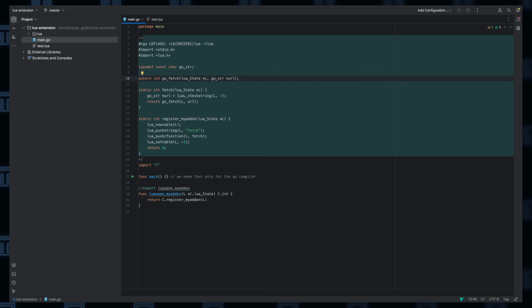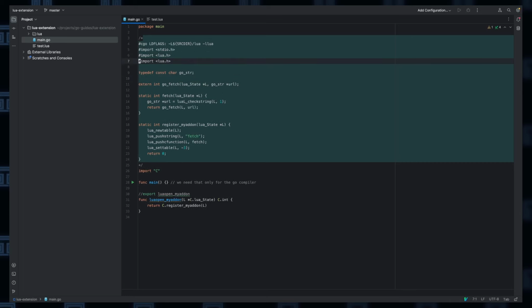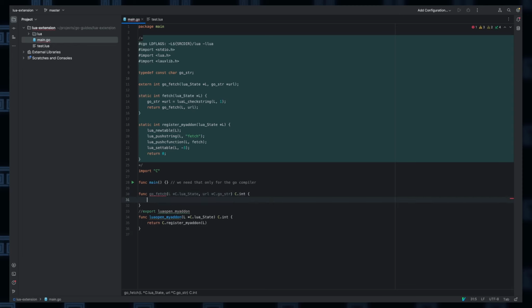And this is actually where it comes in handy that CGO allows basically a mixture of C and Go, because now we can define a function which is called goFetch in Go. And since it is in the same shared object, it will be exported to C as well to be used. All right, so let's define the goFetch. It is just like a Go function, which accepts the C type Lua state and our custom Go string, and returning a C integer.